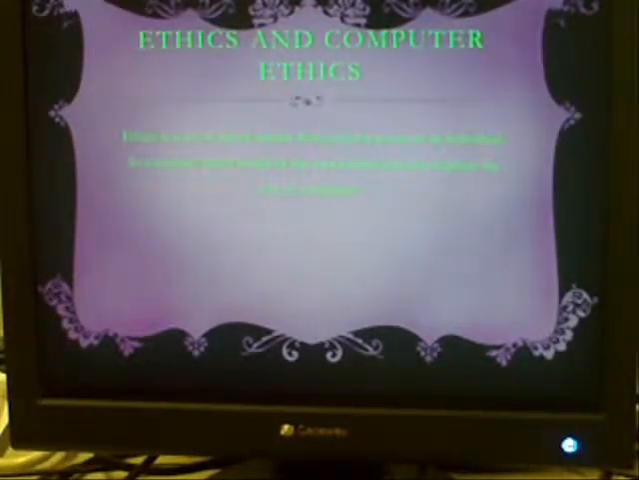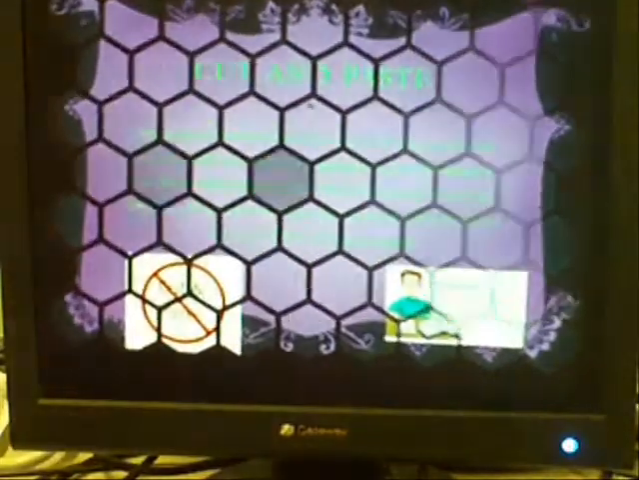Ethics and computer ethics. Ethics is a set of moral actions that govern a group or an individual. So computer ethics would be the moral behaviors that regulate the use of computers.